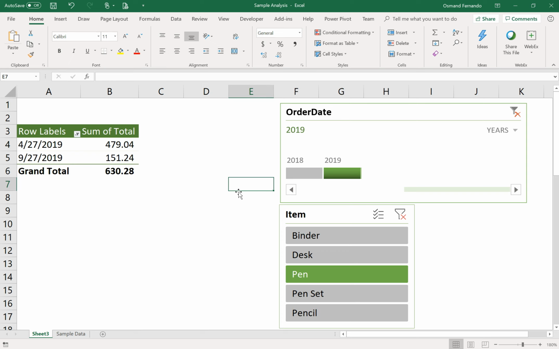Alright, so that is how you can use the slicers, especially the timeline slicer, in your day-to-day work. Hope this is helpful to you, my friends.